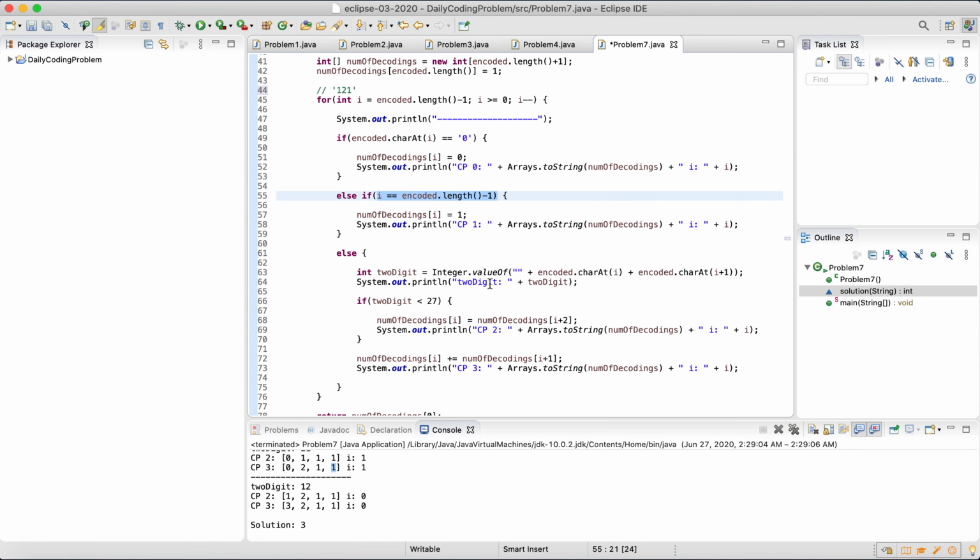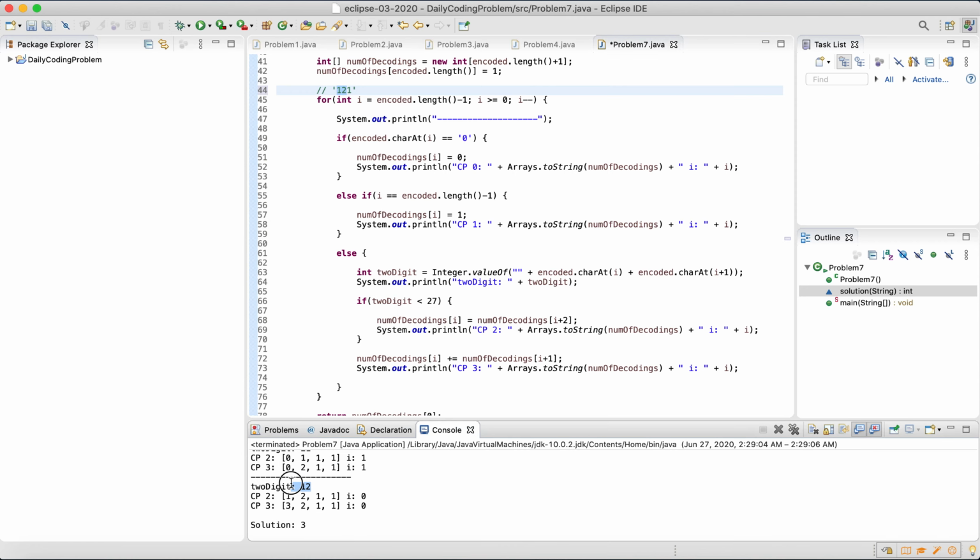Now we look at the 2-digit number of I and I plus 1. So we're looking at 12. You see that right here. Is that less than 27? Yes. So now we need to go ahead and we need to update this with the value that we had before the 2-digit number. All right, now that is correct. The 2-digit number is 12 right here. So we set it equal to the value we had before that, which is 1.